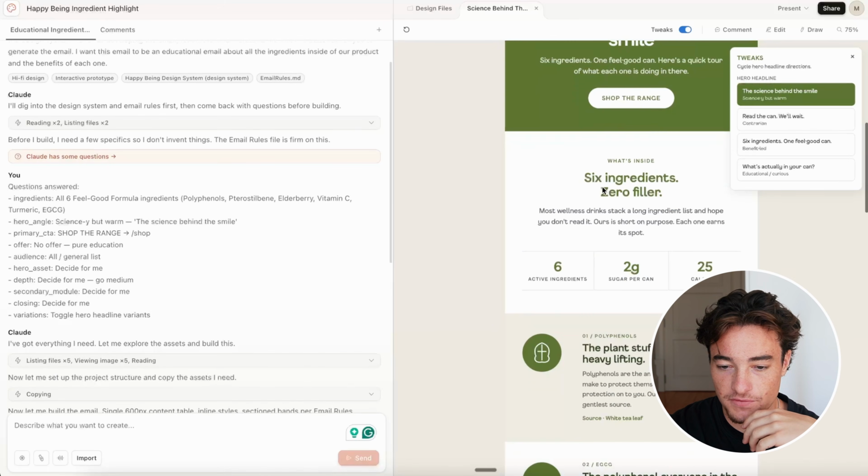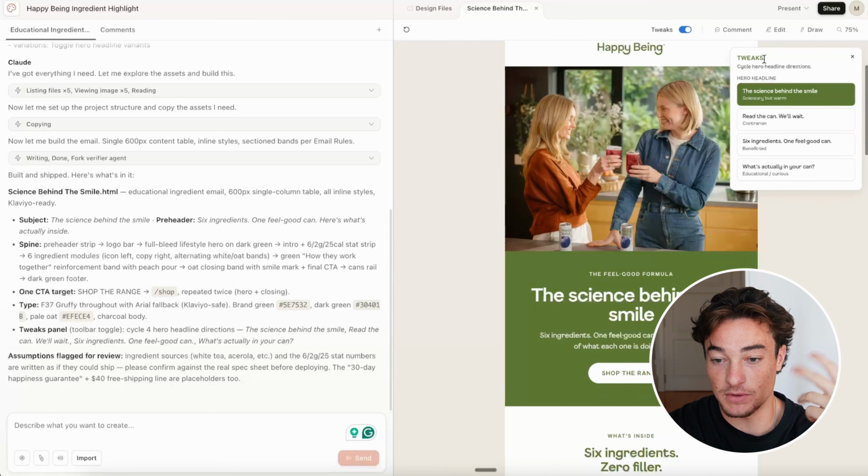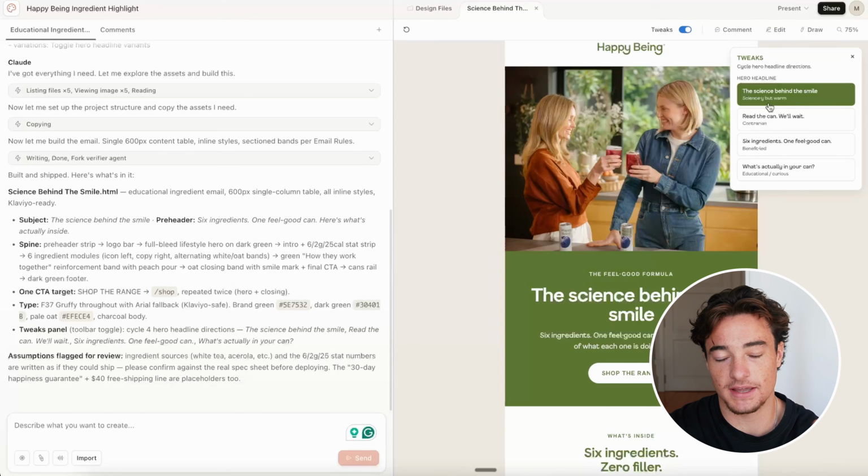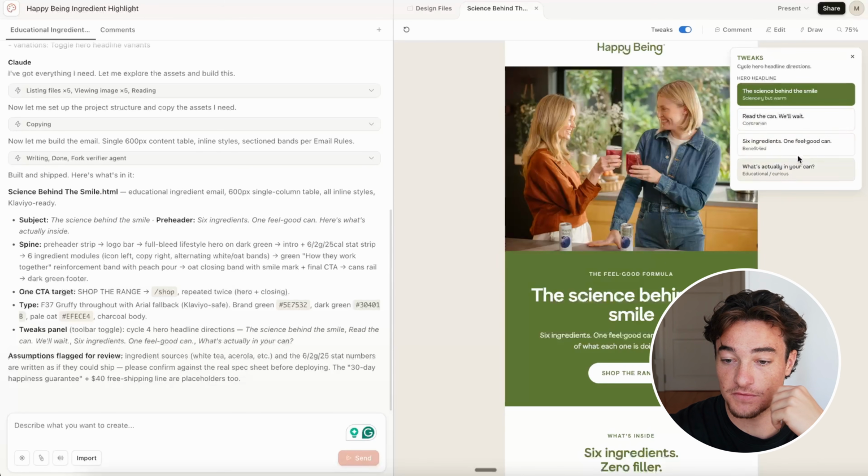And so what we see is we have the full design right here, and we have this editor that we can use. The first thing right off the bat is we have tweaks. It's going to give you some options for different variations of the email. If you remember from when I gave it the context, it asked what I wanted to tweak, and I said the headline. So here it has different options for the headline that I could do.